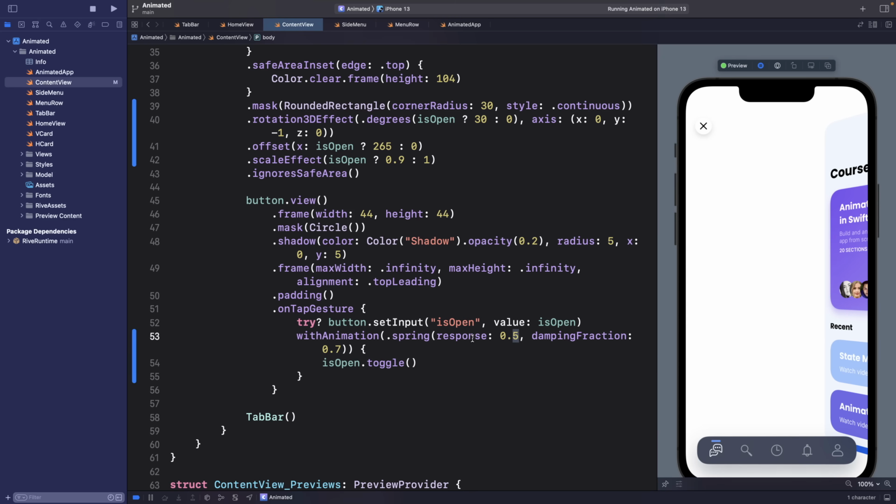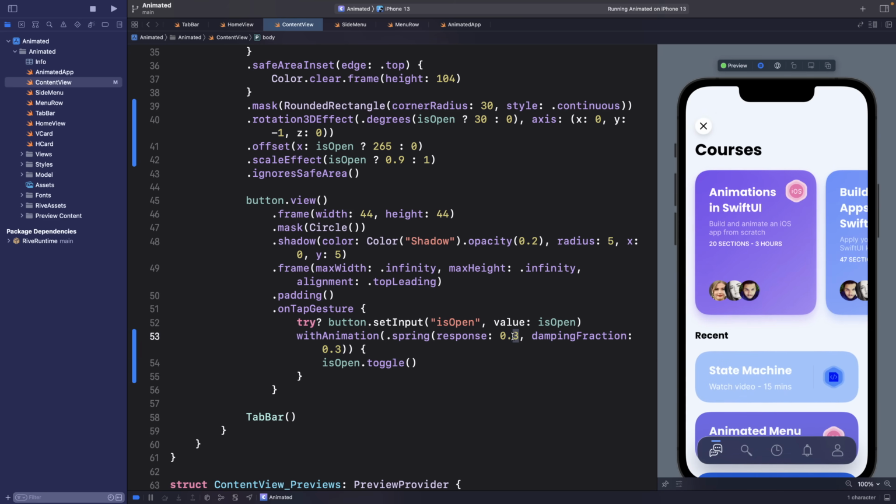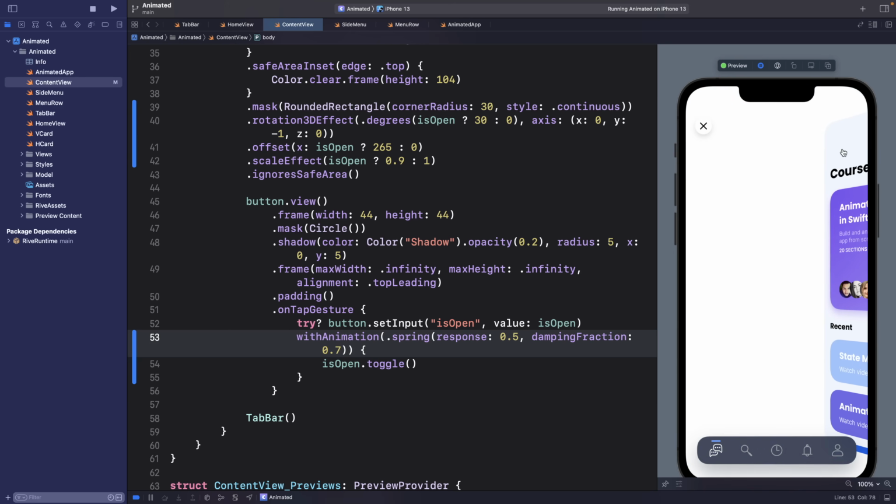So for example, the response is kind of the velocity at the beginning. So if you set it to 0.3, it's going to bounce even more and even faster. And the damping is how much it bounces at the end. So if I set it to 0.9, it's going to bounce less at the end. But if I set it to 0.3, it's going to bounce a lot at the end. Let me just put it back to 0.5 and 0.7. So it looks a little bit like this. And so far we have this animation. We just need to add the background and also the side menu animation.